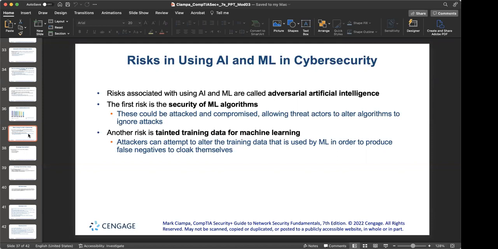Another risk is tainted training data for machine learning. What if I feed them bad data? What if I tamper with the data? And now that training data is going to turn the machine into detecting a normal application as a threat and a threat as a normal application. So it's important to have a trustable source that provides the machine learning and a trustable maintenance system that keeps it intact.